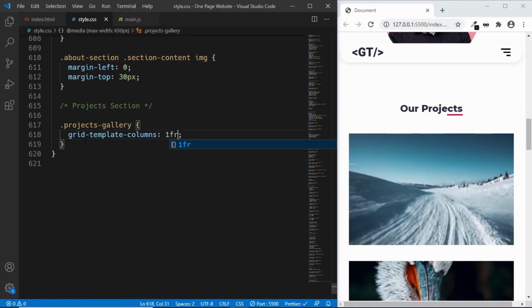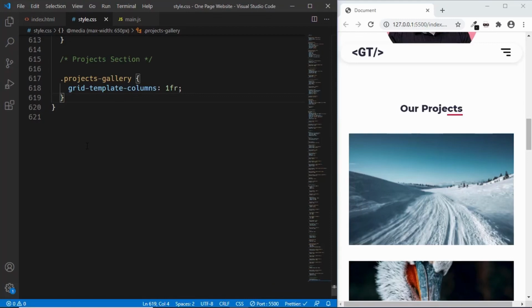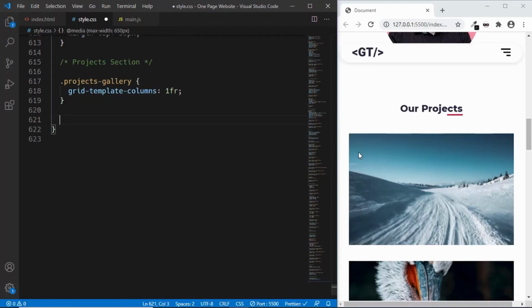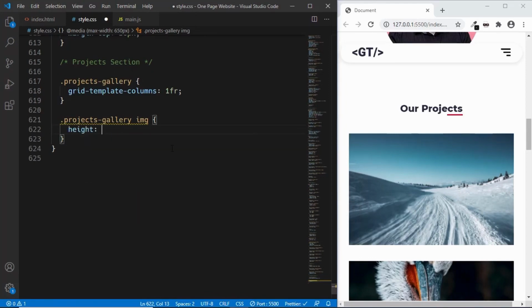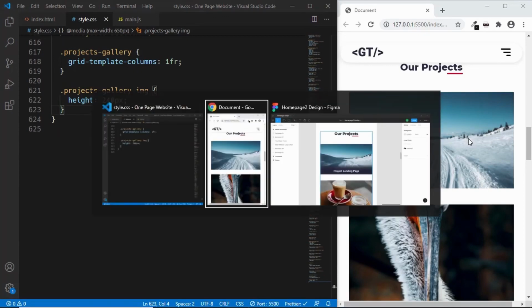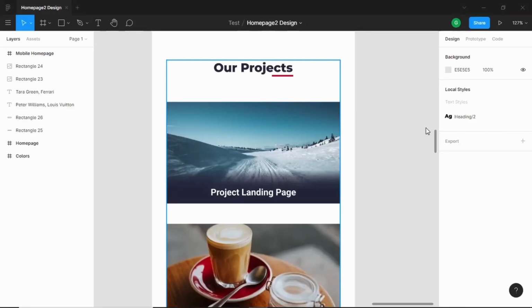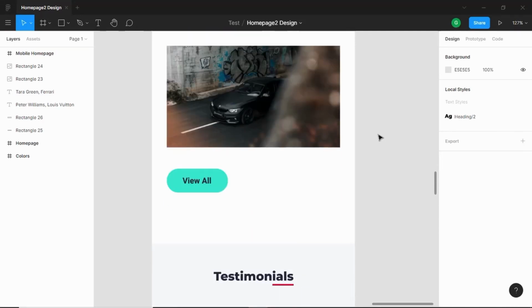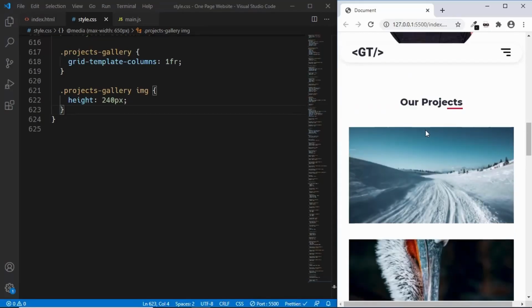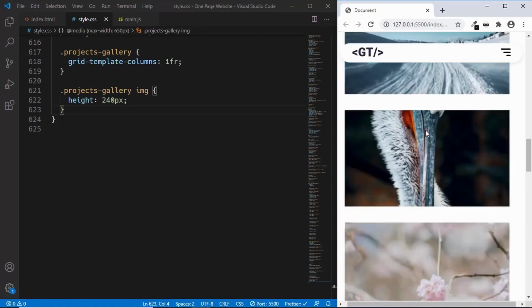Now let's also set a height to our image, because since this is a mobile view, we don't want the height to be too much. So I'll type Projects, Gallery, img, and we'll set a height of 240 pixels. Alright, now let's go to the Figma design, and we can see that in our project section in a mobile version, we just have 4 images right here. But here we can see that in total we have a lot more images.